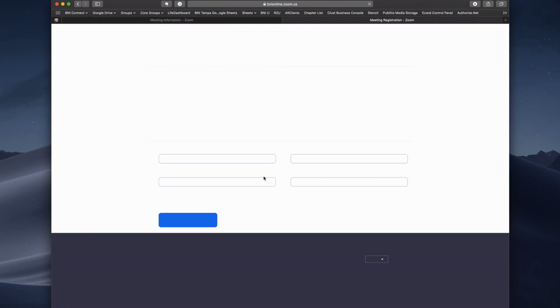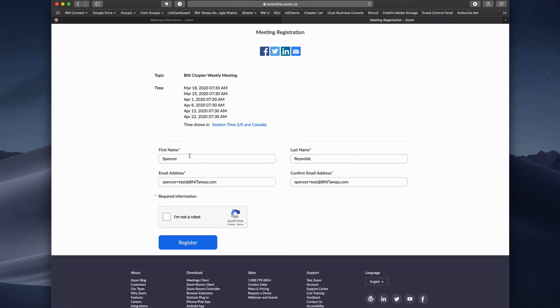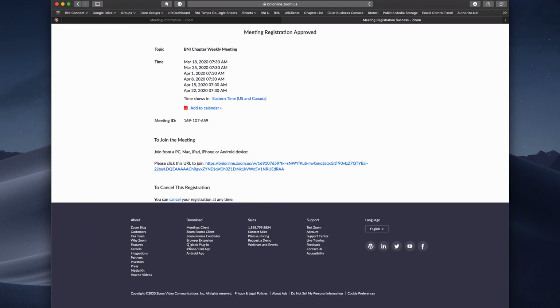As you click on this to register someone, you're going to put in your name and your email, and I'm just doing this as a test, but look at this. It's registering you for all of the weekly meetings coming up. So you automatically are registering for these times. You click on I'm not a robot, and now when you register, you have actually got it.